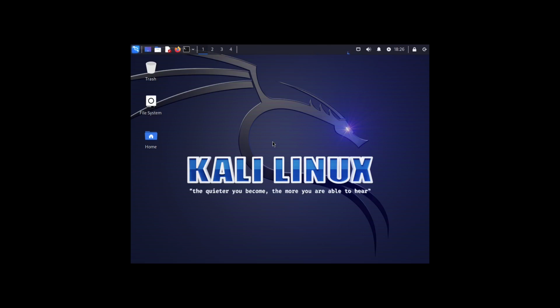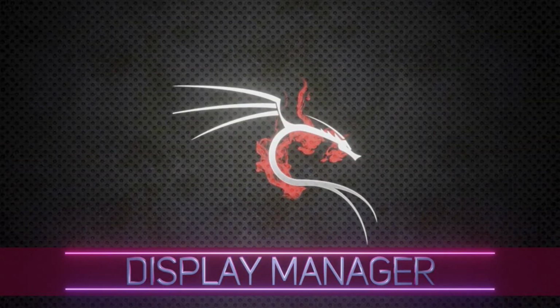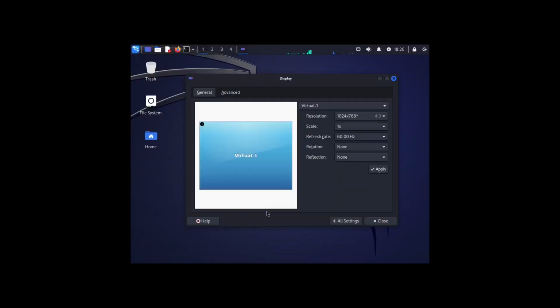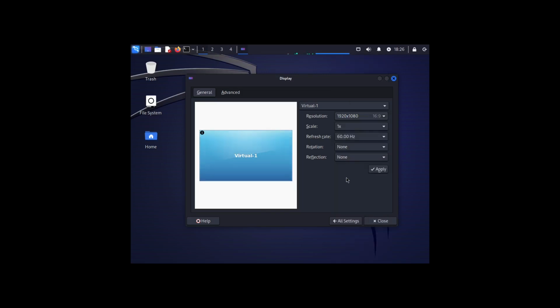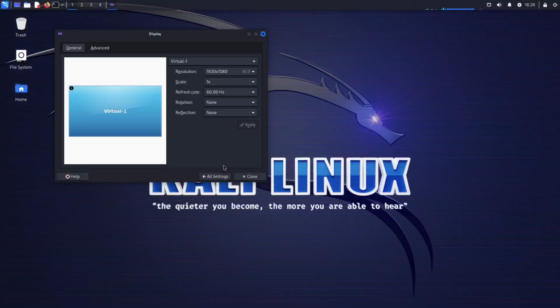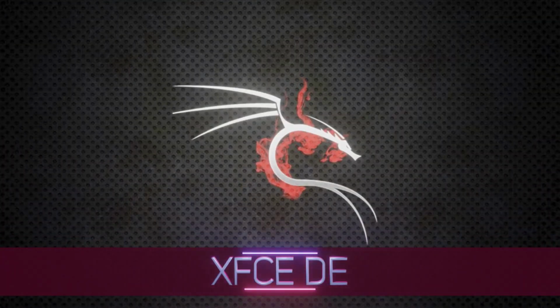All right, so what I'm going to do now is fix the display manager because we are way off right now. Go to settings, display, set it to 1920 by 1080 at 60 hertz. Click apply, keep this configuration, and we're good. All right, now we're on the correct display, and we can take a look at Kali Linux.